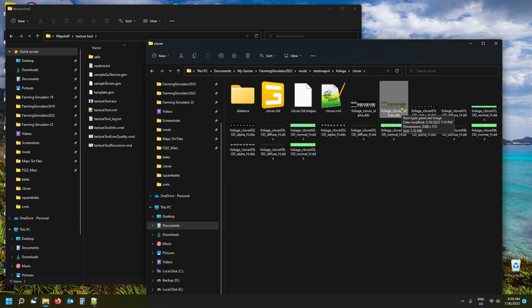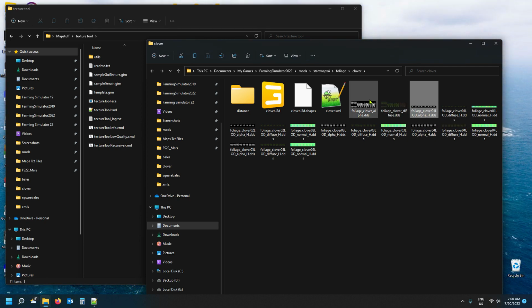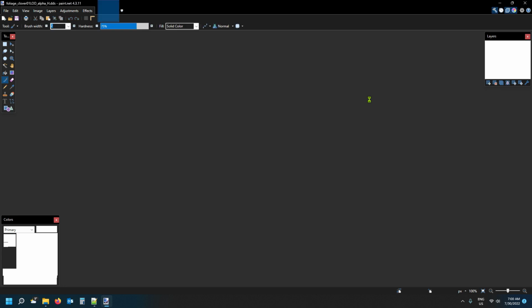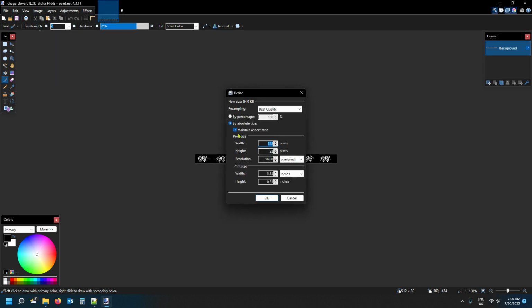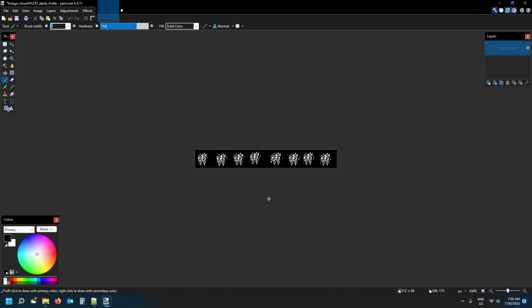The other thing that I've seen is the difference between this Clover 01 LOD and Clover 02 LOD, and the rest is 512 by 64. So there's a difference in size. That's probably what the error is actually referring to. So what we need to do is take this LOD and make it 512 by 64 so it can be the same as the others. So we're going to go 512 by 64. Just go OK, like so. Save.